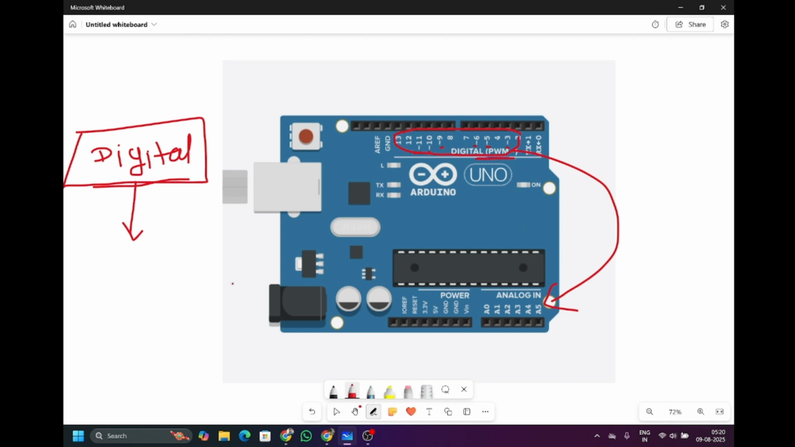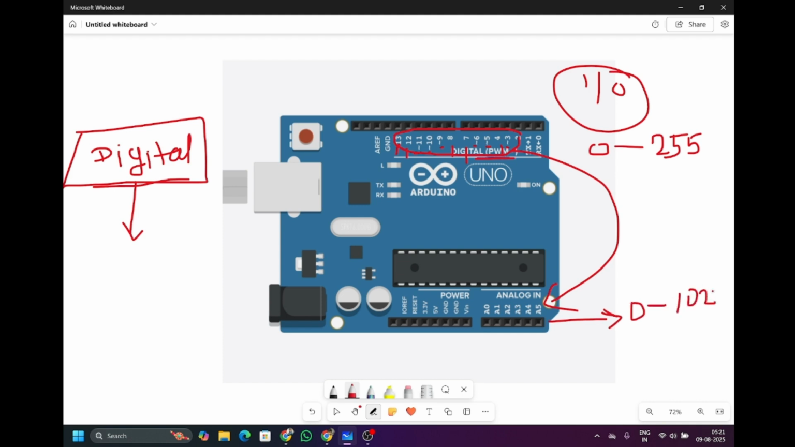Clear? But the other digital pins here, like 13, 12, 8, 7, 4 and this 2, work like digital. It means 1 and 0 only. But in PWM we can vary the value from 0 to 255. In analog we can vary the value from 0 to 1023. If we start from 0, it will go to 1023. If we start from 1, it will go to 1024. Done. This is the range we are going to vary.